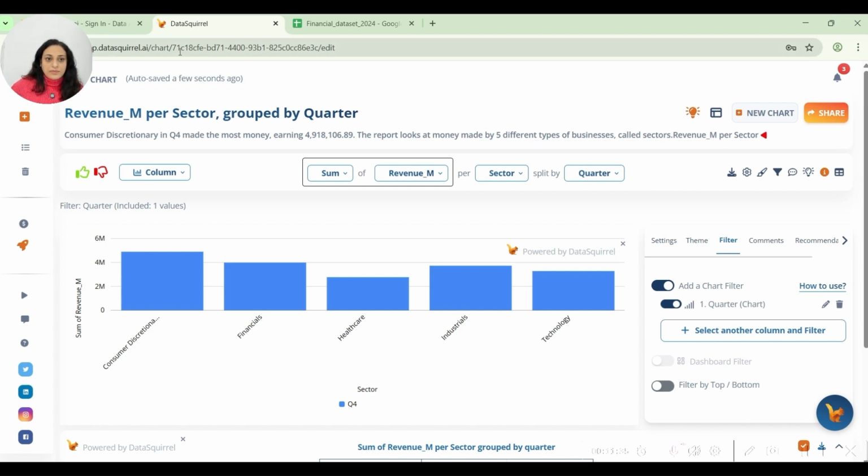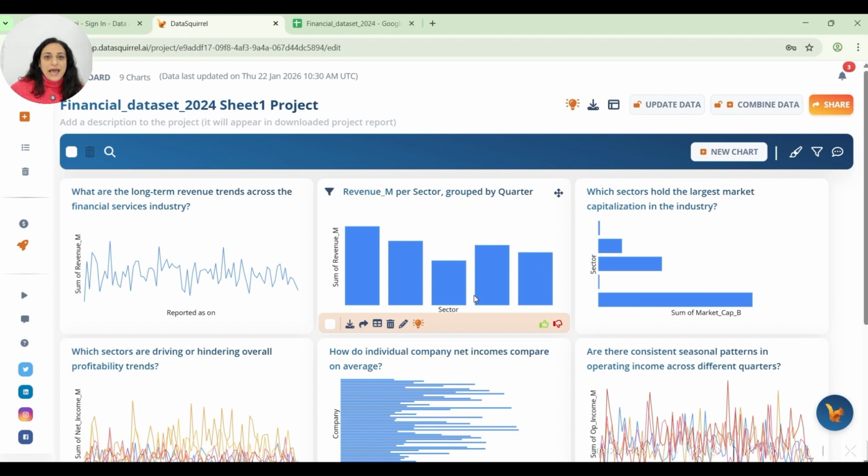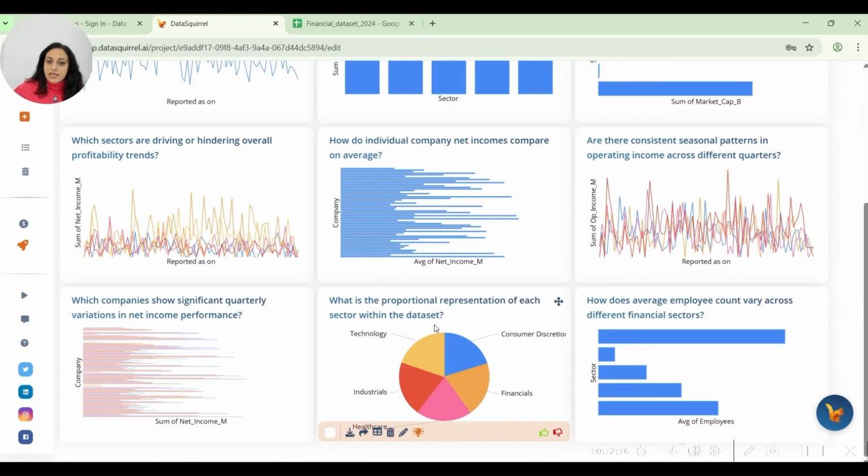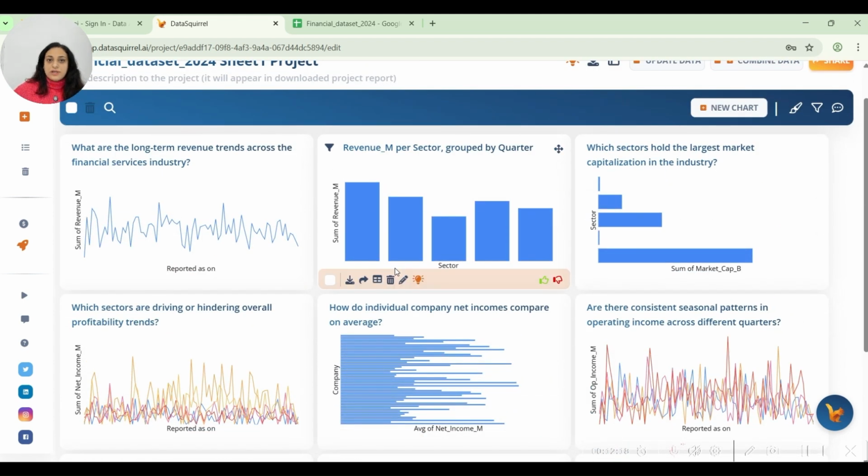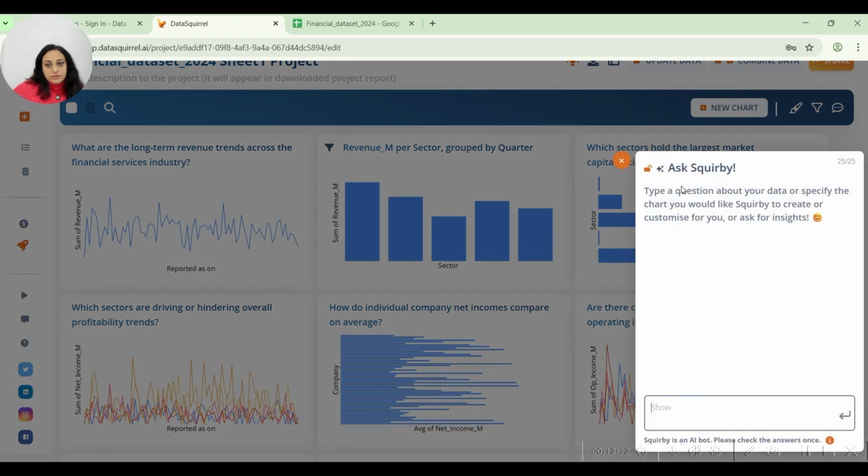Let's go back to some other visual now. I am back to my main page where all the visuals are showing up. Say I don't want any of these visuals, but I want some other visuals, so I can go ahead and click this Squirrel, which is their chatbot, and ask for new chart. Say I want show me list of top 5 companies by market cap. Let's see if I get the accurate results or not.